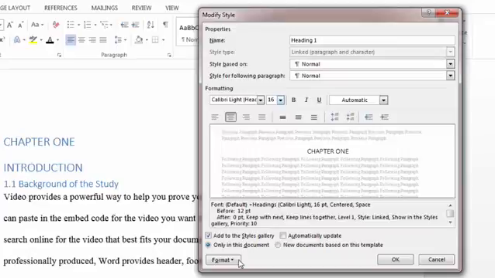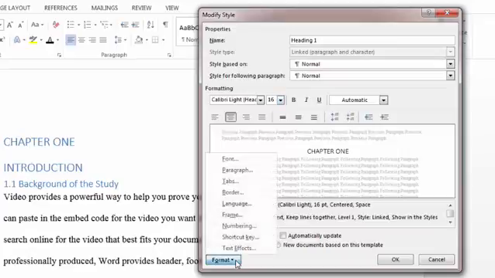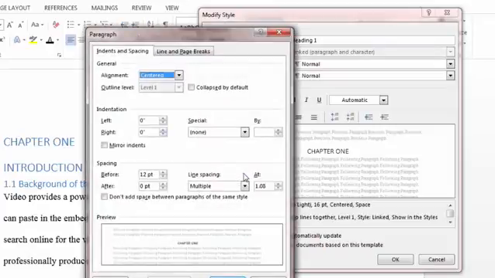If you want to add more details to it, you click on format, and here you can change your font, paragraph, tabs, border, language, frame, numbering, shortcut key, and the others here. So let's say we want to leave a paragraph space.